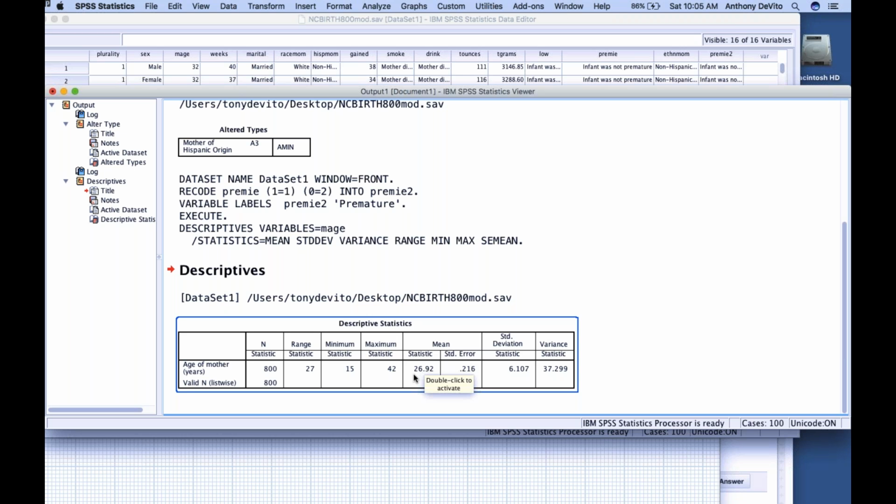The question is, is it different enough that we can say with less than 5% chance of being wrong that the two means of the two populations, North Carolina babies and the rest of the country's babies, are really different, from this limited sample, right?